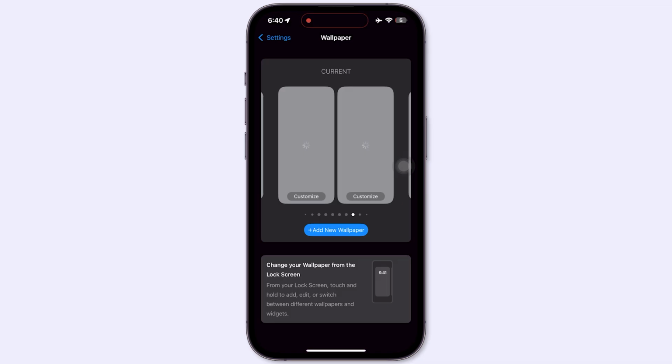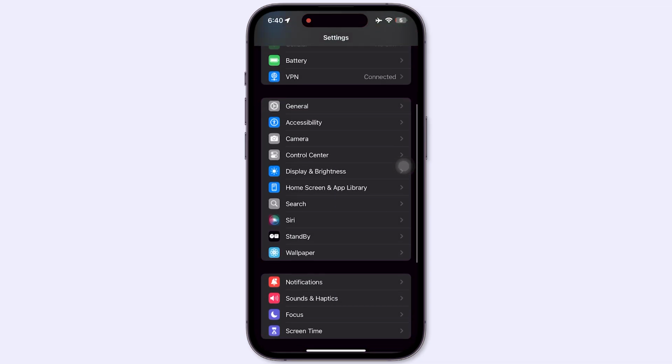First of all, you need to download this. You can use any third-party downloading website on your browser of your choice. Once you have that, simply head over to your settings, and over there you need to head over to your personalization. So you have your wallpaper below your general settings.